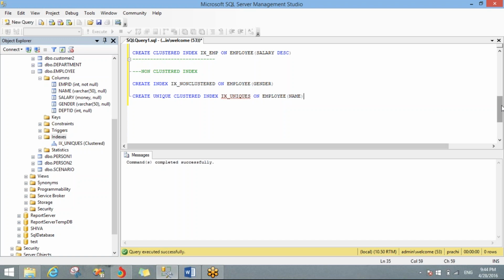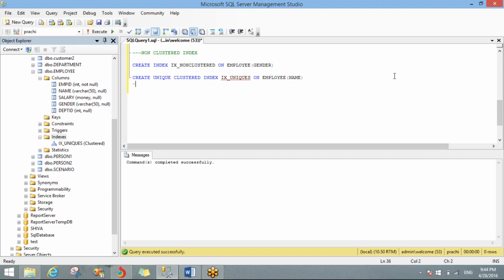Okay, so this is an interview question. Why do we use indexes and what are the types of indexes? Can we have multiple non-clustered indexes on a column? How many clustered indexes can we assign? Just a single one. And what is a unique and non-unique non-clustered index? So these are the interview questions based on the indexes.